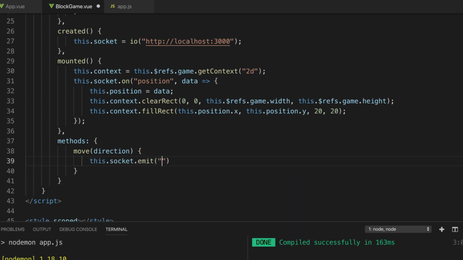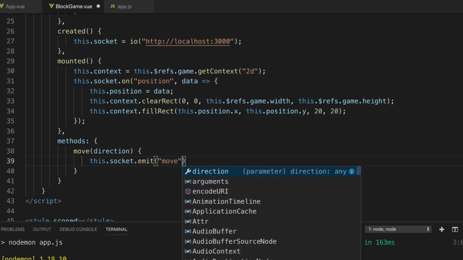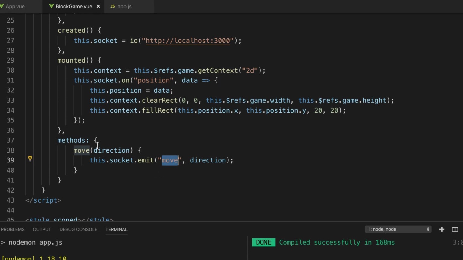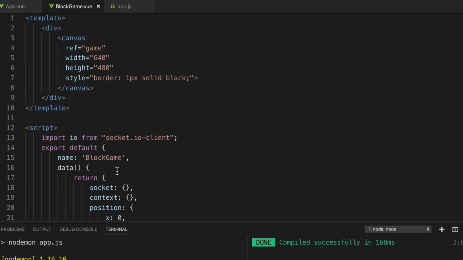So let's say this.socket.emit, and we're going to give the message a label. We're going to call it move. So this is not position. This is called move, and we're going to send the direction. So just like that. The server is not currently listening for move, but it will. But before we get there, let's make use of this method by adding a series of buttons to our HTML. So we're going to add 4 buttons.